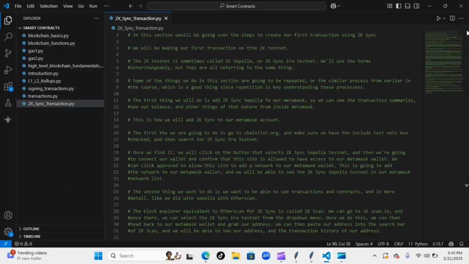Like I stated, on Etherscan, you'll be able to see all of the transactions and the histories of transactions on that particular network. And the ZK Sync has its own scan where you can see all the history of all of the transactions and all of the things that are happening on that particular network.